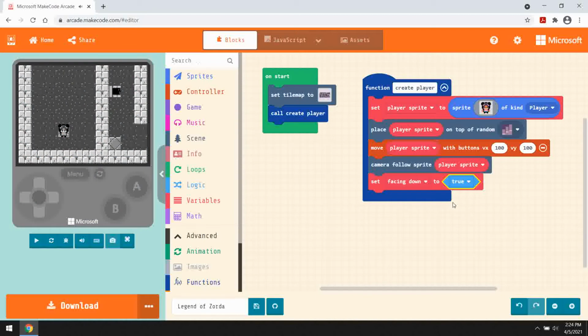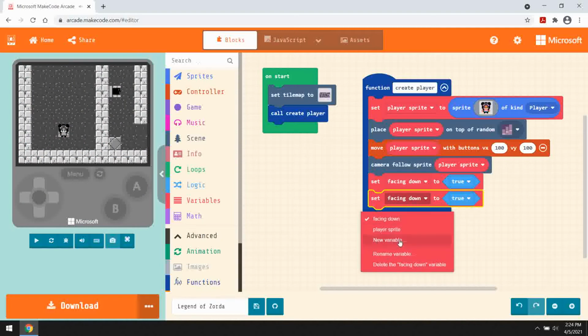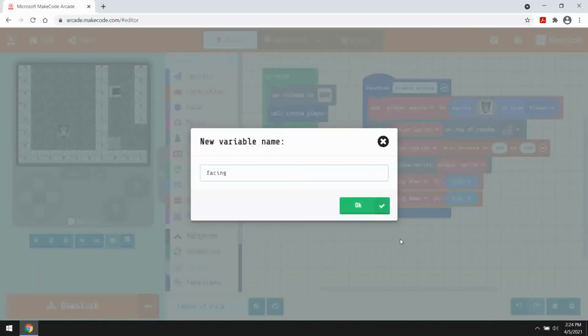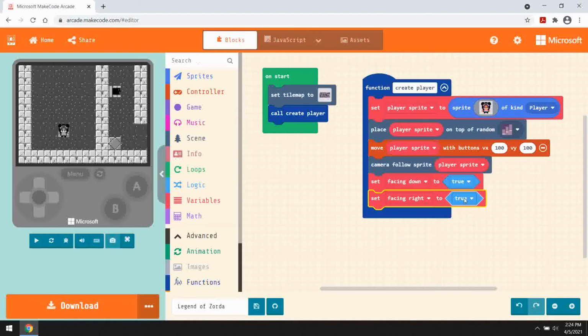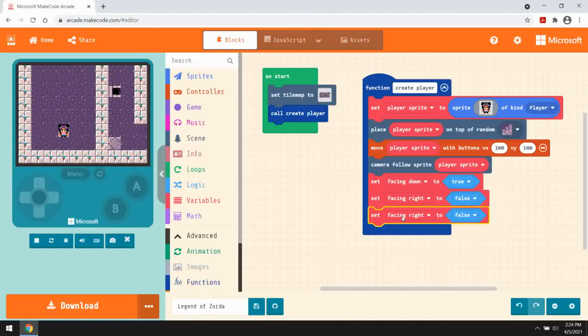Set facing down to true. And I'm going to keep, all right, so I need a new one, new variable facing right. Set facing right to false to begin with. And this is how we're going to keep track of which way we're facing, which is also going to affect which way our weapons go. I think I want to fire an arrow. I want to shoot a bow and arrow at the enemies. And so we're going to need to check which way we're pointing. So that's why we need variables to keep track of this.